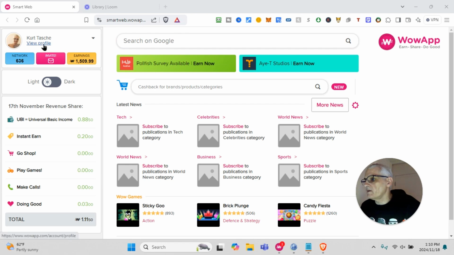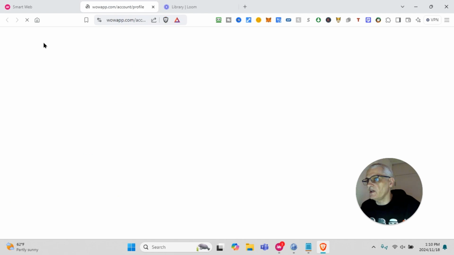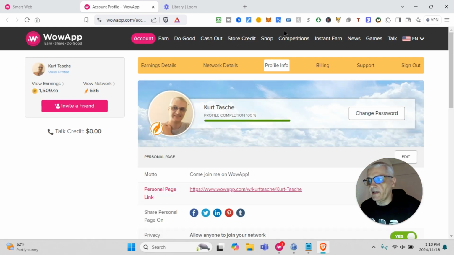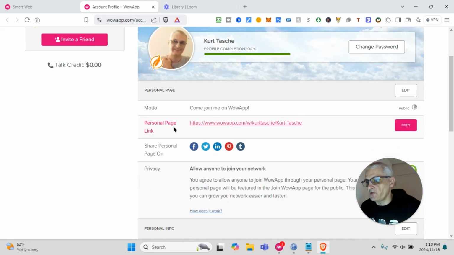So I'm actually going to go ahead and we'll go to my profile. So you click view profile. You can see you actually set your own profile that people can see. And this is where you get your invite link. So your invite link is actually your personal page link right here. You copy that and give that out to people.